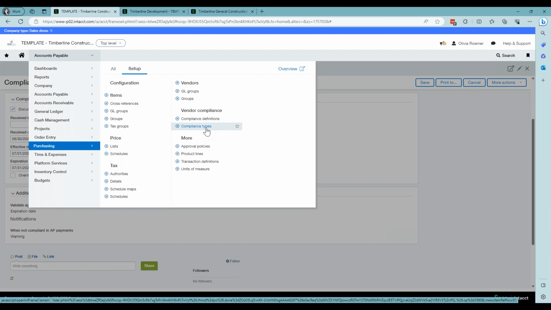Okay, so if you need any assistance with getting this set up, please reach out to one of us and we will help activate this and help you create these different compliance definitions that will work with your workflow within Sage Intacct.